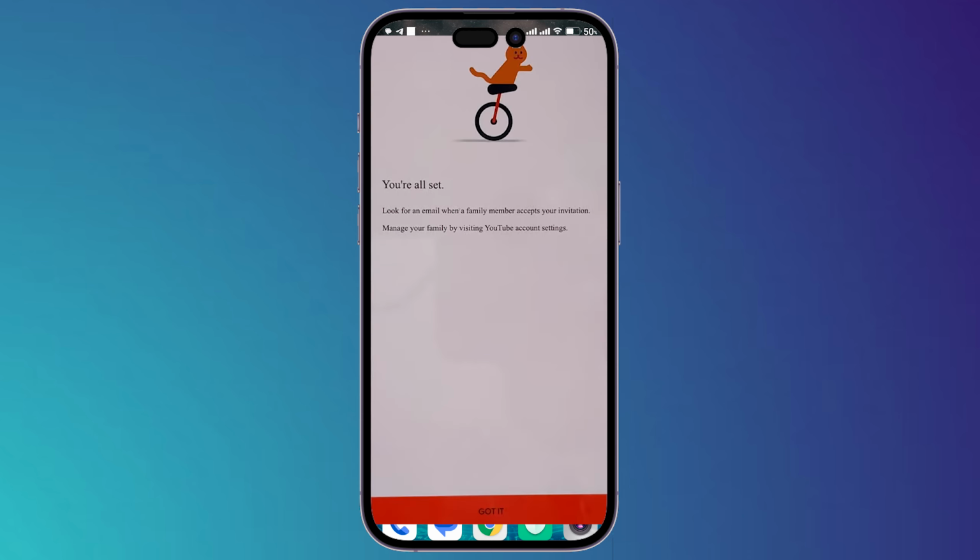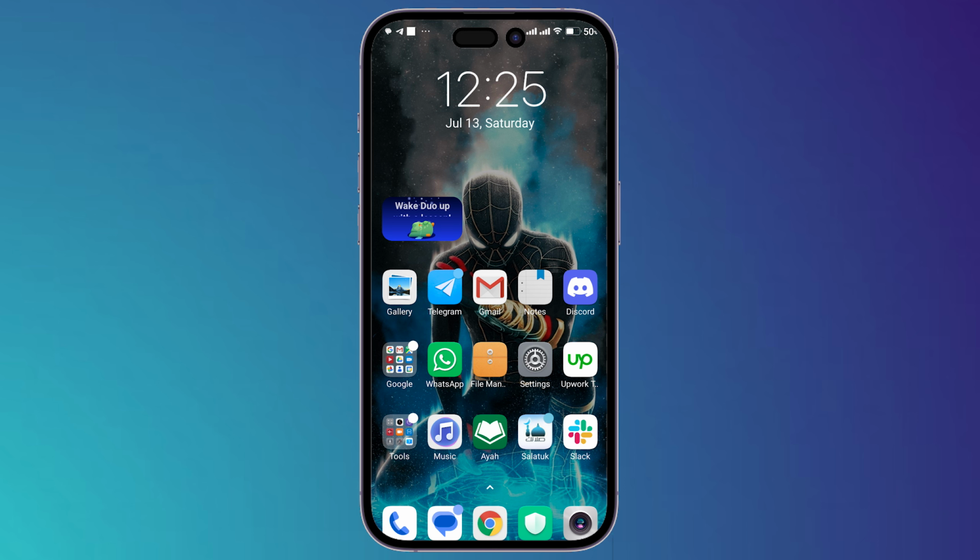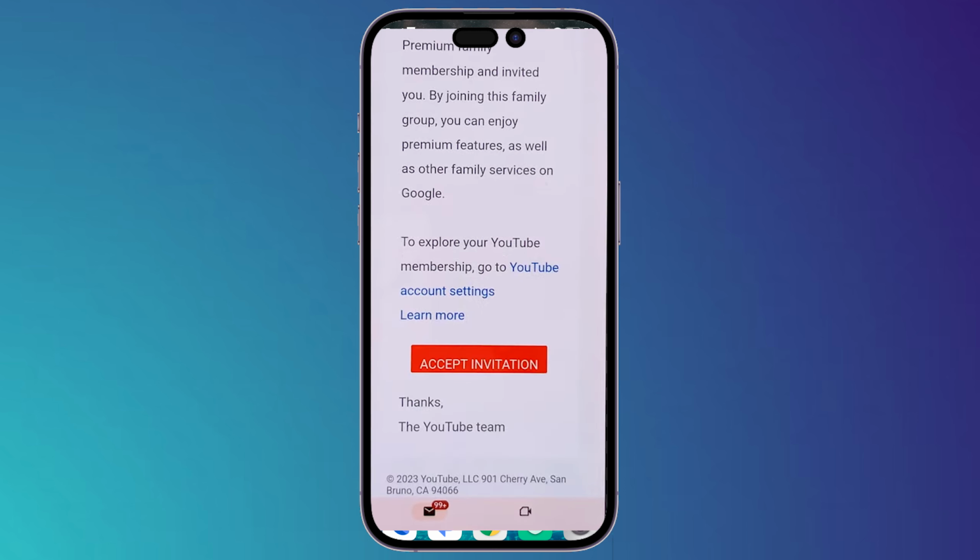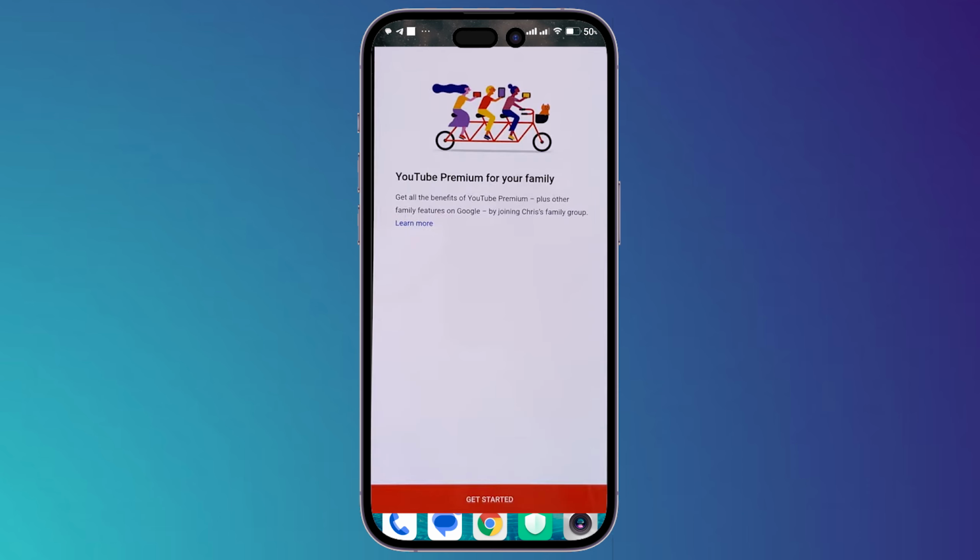After that, it will show you this message right here, you are all set. And in this way, an invitation will be sent to the member that you want to add. He will get it on his Gmail. After that, he will have to go to his Gmail and accept the invitation. Then after accepting the invitation, he will get this message right here. Just make him tap on get started.